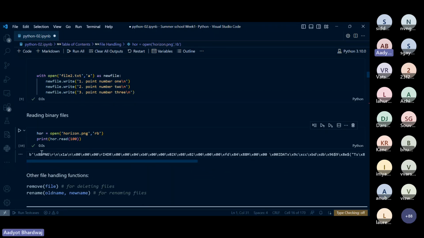You might notice that this is a word PNG. The letters PNG come when we read it as binary, and this is a PNG file. So many files just store the name at the start, to make sure that anyone reading the file in binary is able to figure out what the file is. This b at the start means that the following string is a binary string.